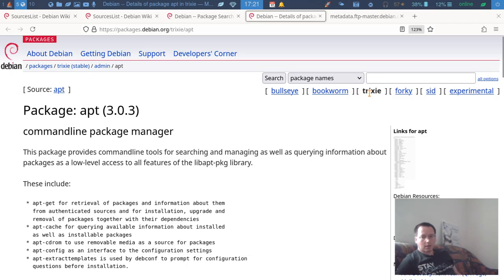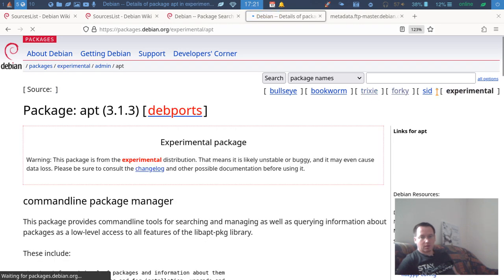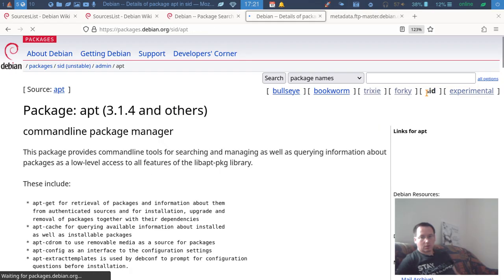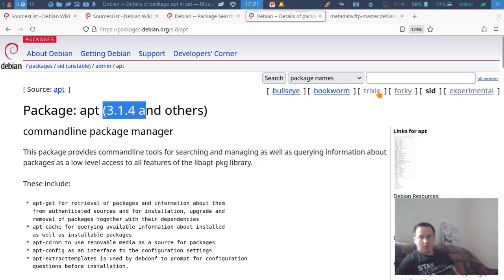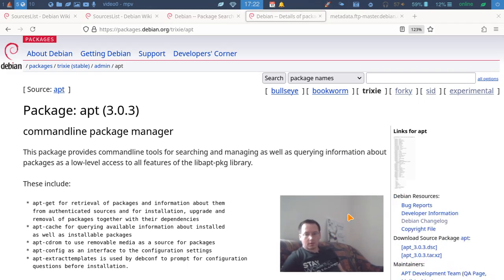Here you can also switch to the page for the package in another release. Switch to Forky, for example. Switch to experimental. Switch to SID. And here you see 3.1.4. We go back to Trixie, and then I want to show you also, let's move it here.